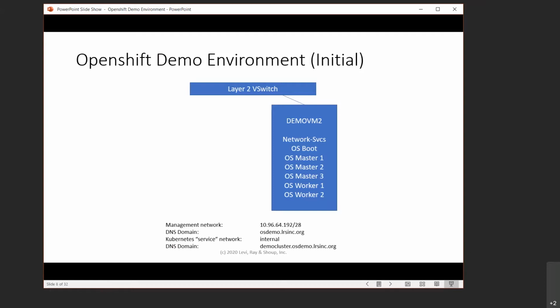What I have to work with in my demo environment is basically a /25, the upper half of a 10.96.64 network, so 128. And so I can go from 128 up through 255.